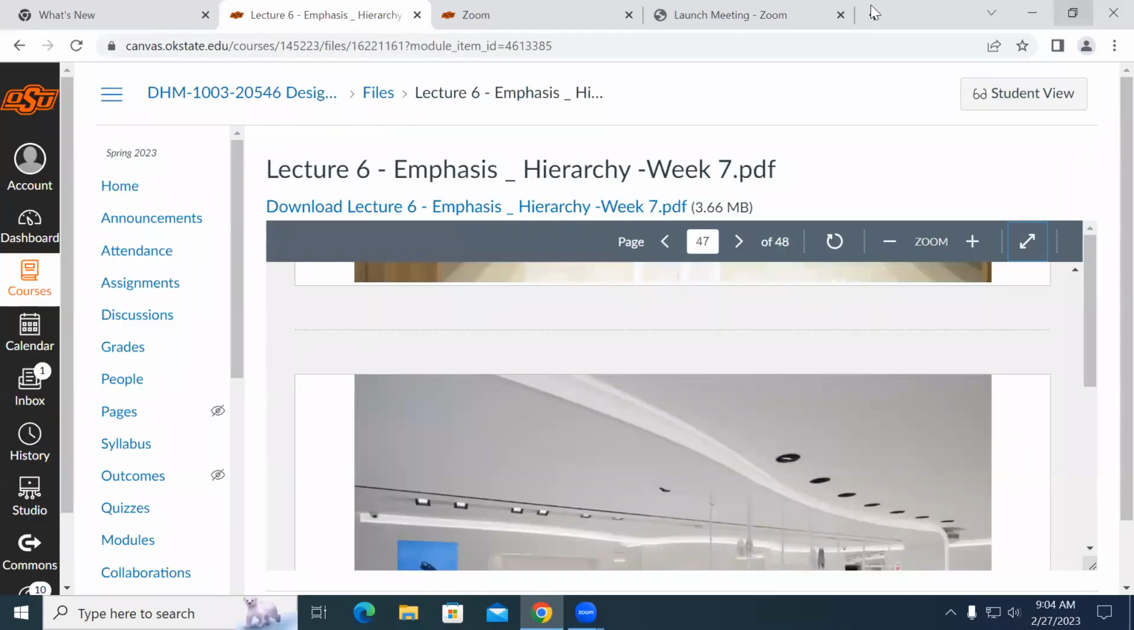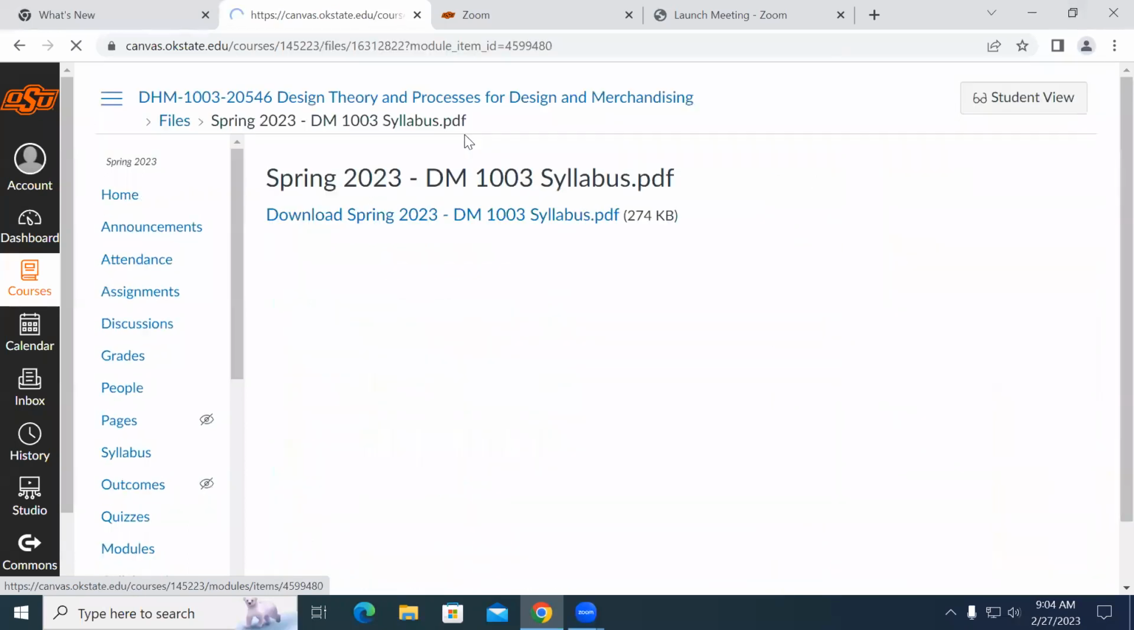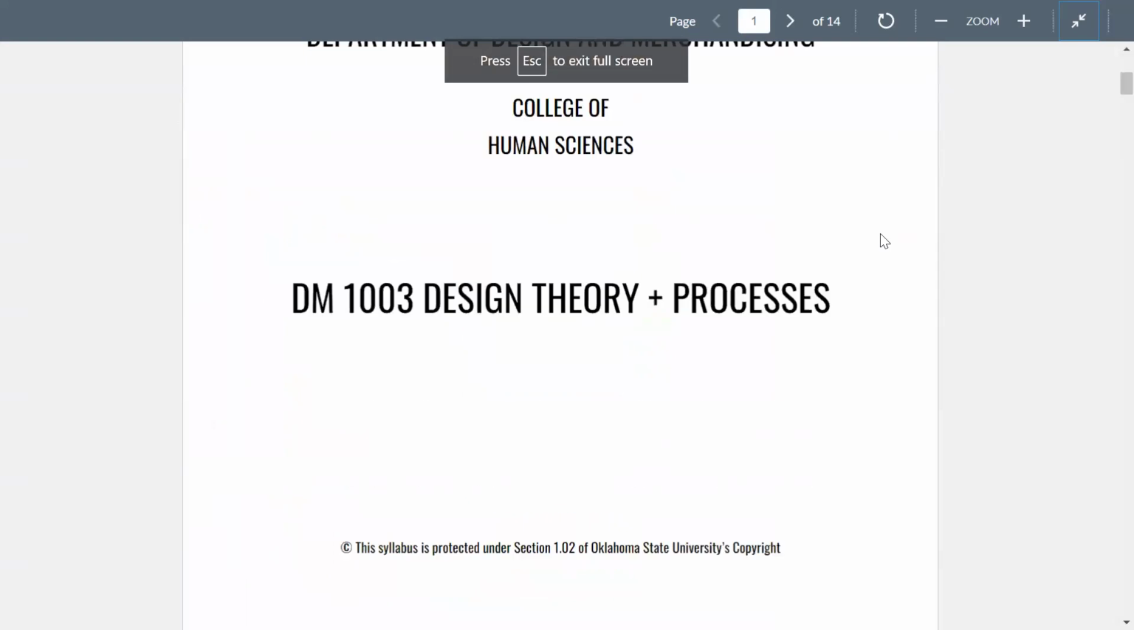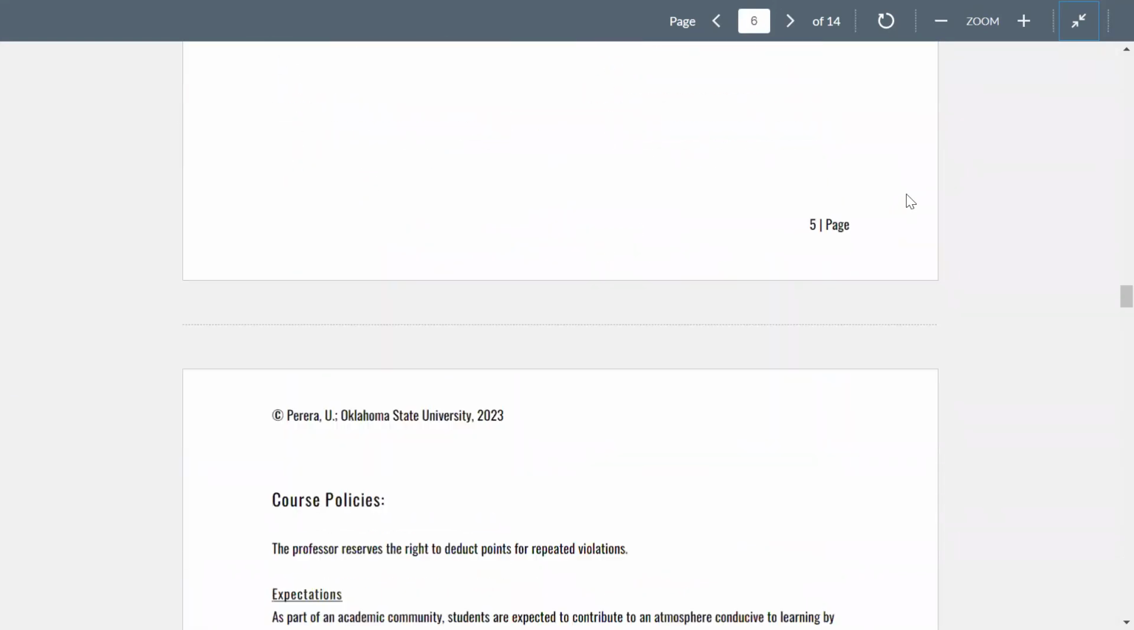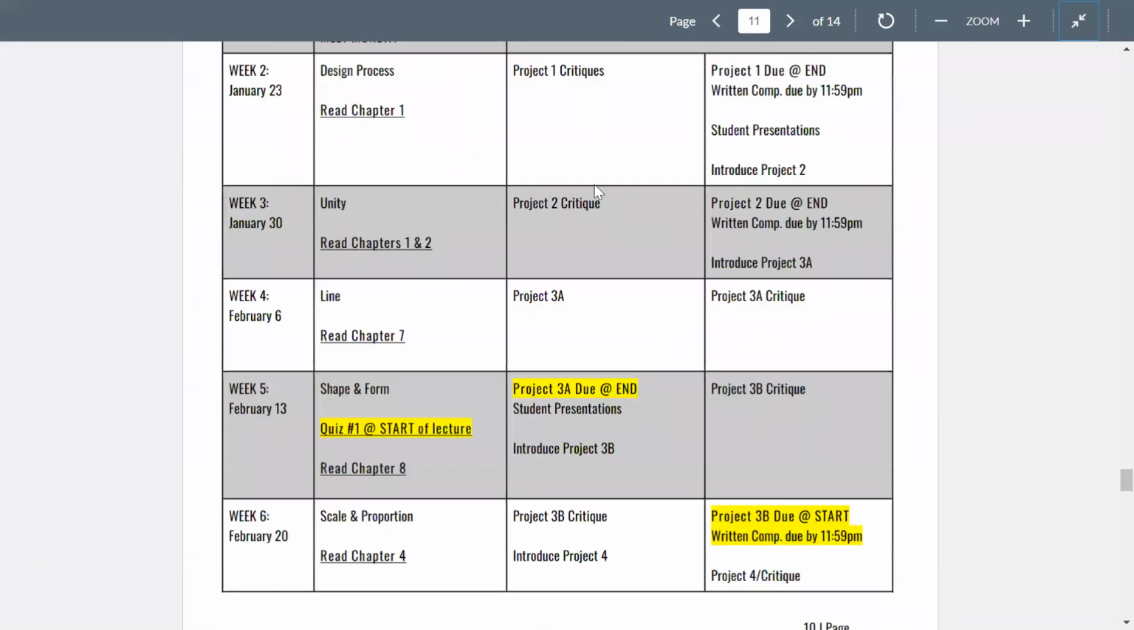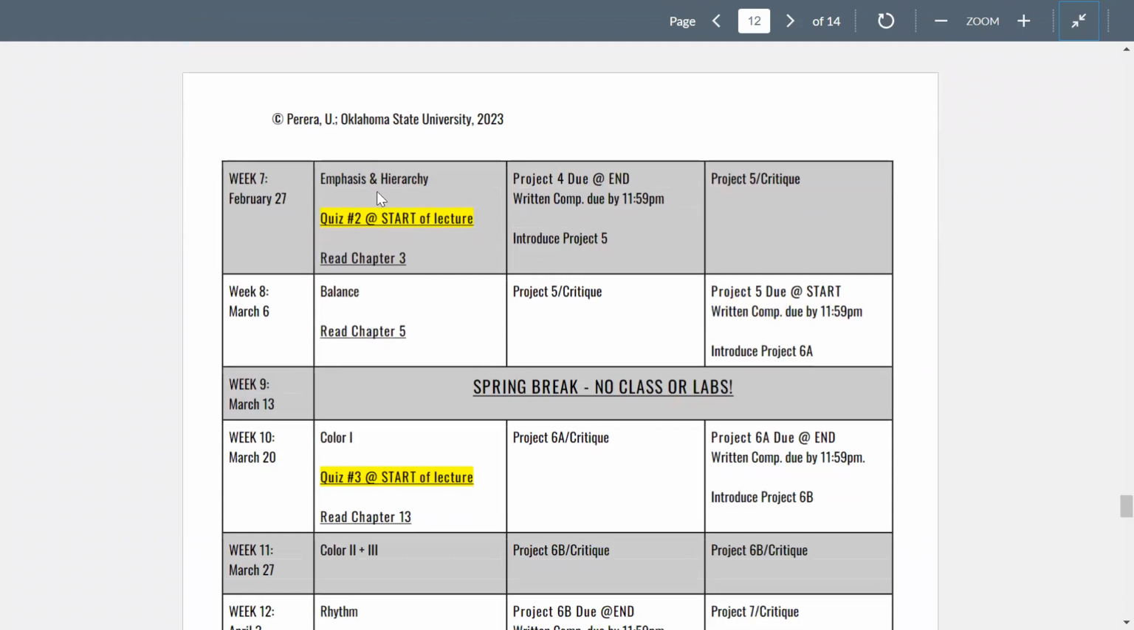Okay, so first I will just show you our syllabus. If anyone wants to know about the submission dates, just go right down here. So we are now here, emphasis and hierarchy. We have quiz 2, but at the end, not the start of lecture. Project 4 is due. This is the first lab session. This is the second lab session. So project 4 is due today. I think because of this, our project 5 will go up to this date. So that means next Thursday is the due date for project 5, which I'm going to explain to you today.